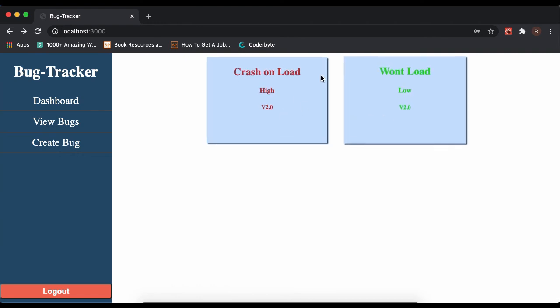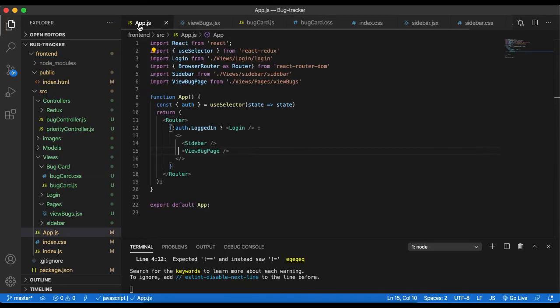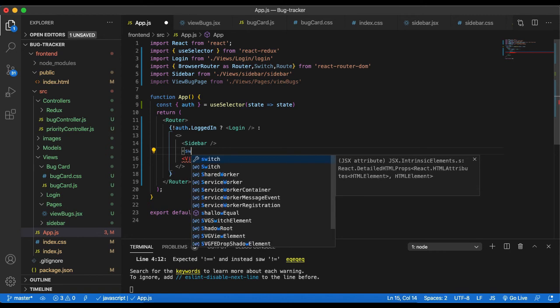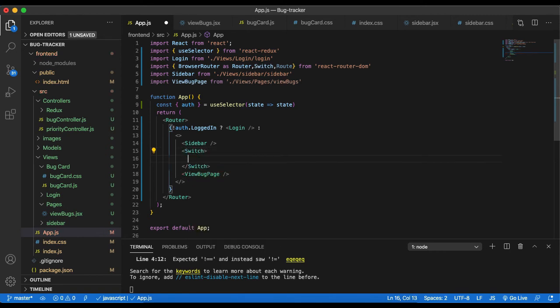So now we've got our bugs being displayed. We are at the moment displaying it on every single page. So we need to create a route for these to display in. So inside our app.js, we need to import from the React router DOM, we need to import a couple more things. So we'll import switch and route. And inside of where all of our content is going to be, we want to wrap all of it apart from sidebar in the switch and make a route element.